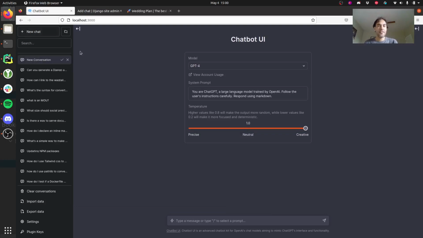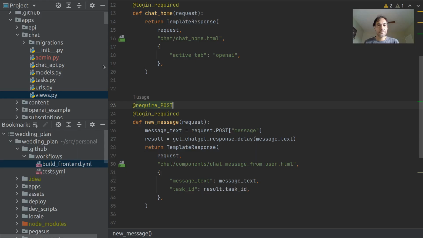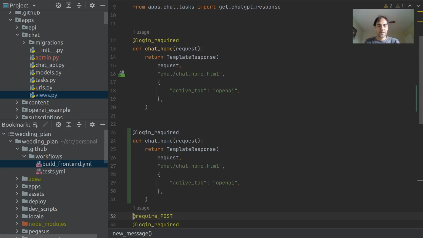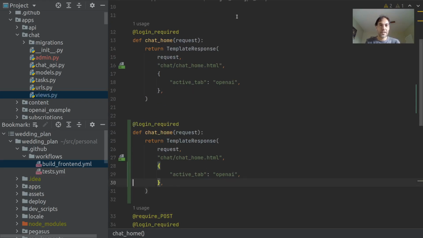So when I click new chat, that's kind of the moment where I want to create the chat object and stick it in the database. So I'm actually going to add a new view here. I'm going to copy and paste from chat home. And so chat home is now going to be like my chat list page, I suppose.